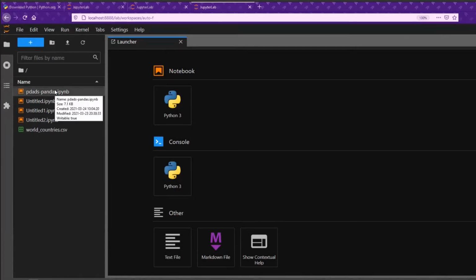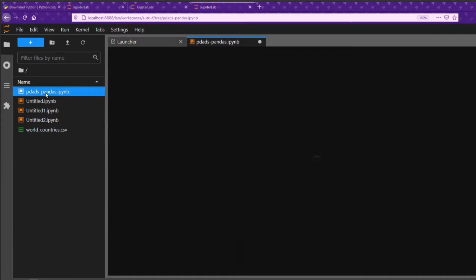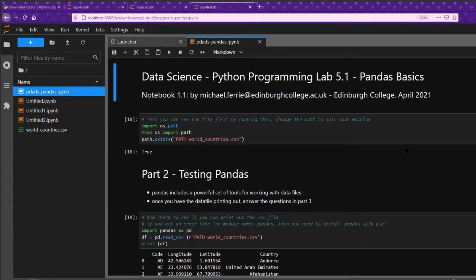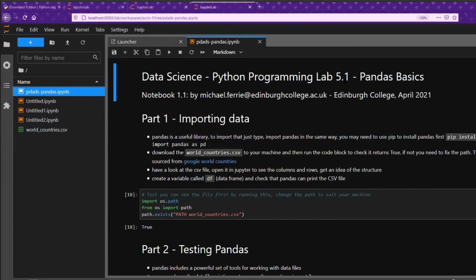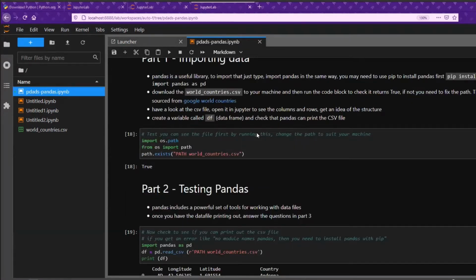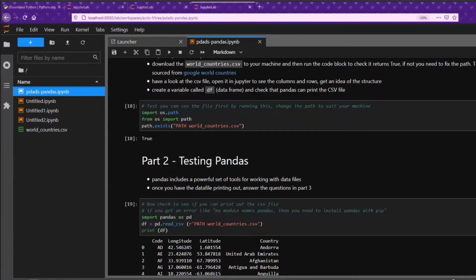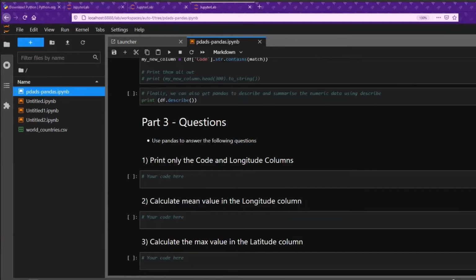Now, the pandas IPYNB notebook that I've made available to you. If I double click on that, okay, it's going to open this now. This is Lab 5.1 Pandas Basics. Okay, so it's set out like a normal notebook.